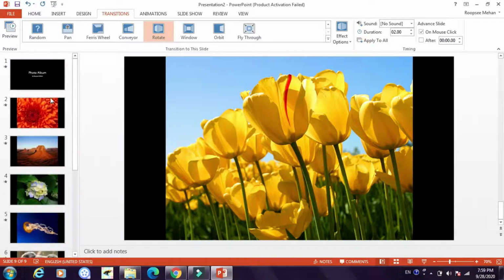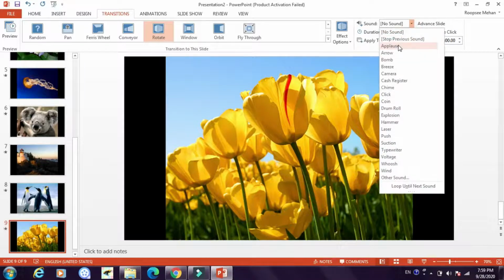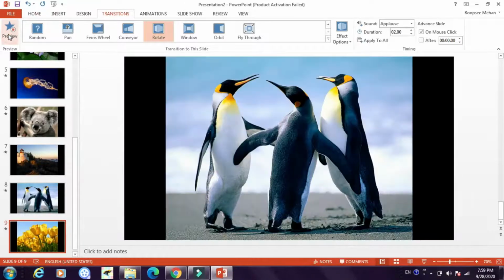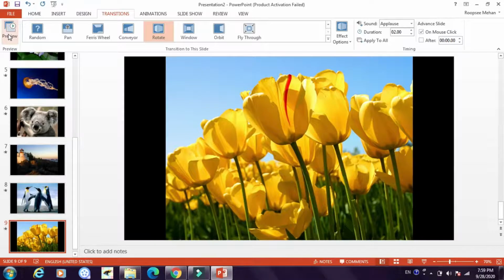Now on the very last slide, I want to add the sound. Now when you select this slide, you will see the sound option here under the transitions. Here I'll add applause. Now shall I preview it? You can see, students. So I can add various sounds from here also.